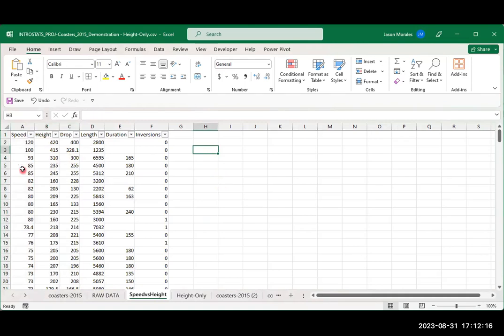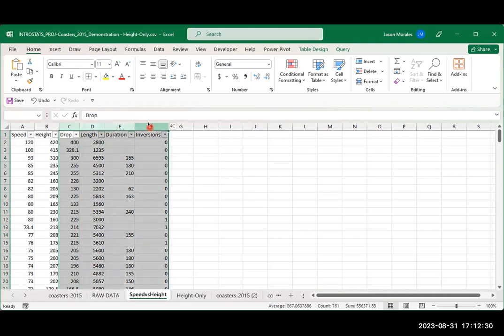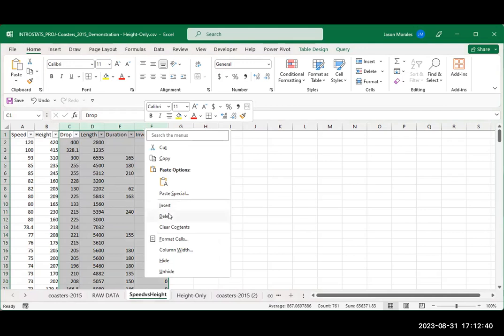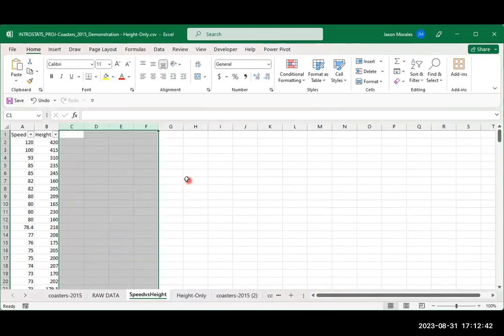All right, so we want to keep speed and we want to keep height. So I'm going to click column C, left click, come over here to column F, hold down the shift key first, left click the mouse button. Now I can let go of the shift key, and these 4 columns are selected. Right click one of these columns and choose delete.